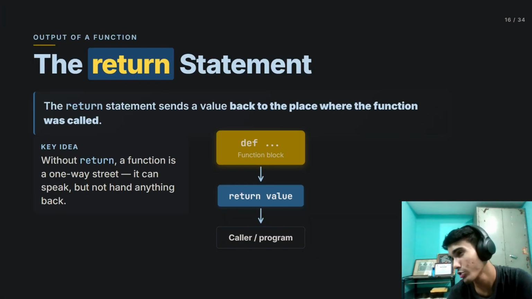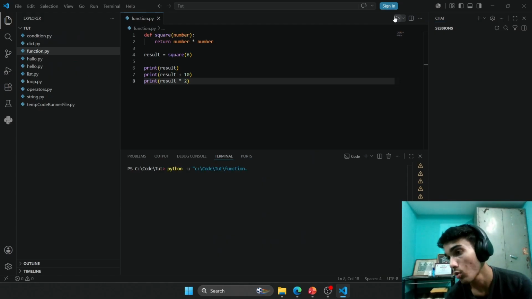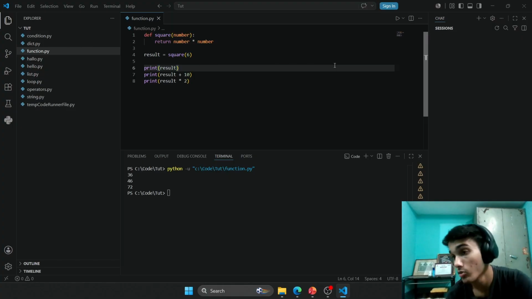One of the biggest advantages of return is that the return values can be used again and again. Take the following example. Let's run the program, and notice something important: we calculated the square once. After that, we reused the return value multiple times. If we had used a print inside the function instead of return, this wouldn't be possible. Because the function returns a value, we can even use it inside larger calculations.